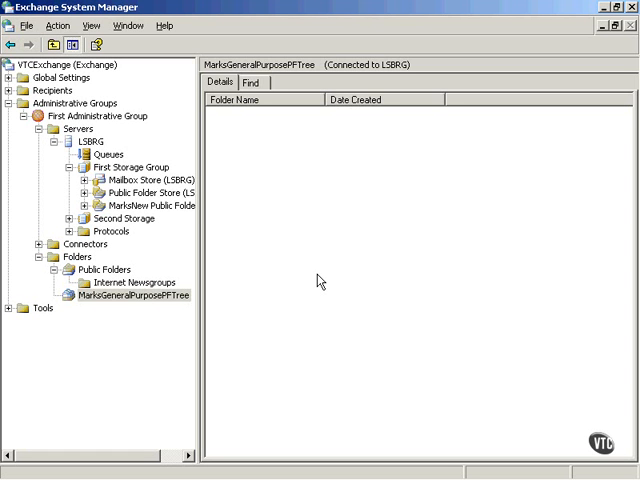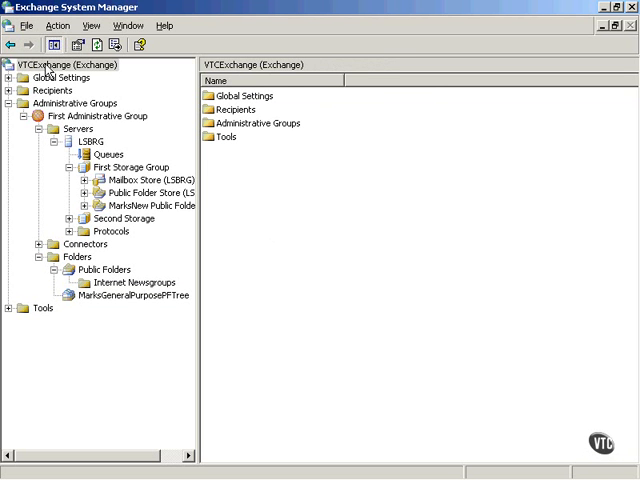Okay, so I just demonstrated in the previous video how to create a new general purpose public folder tree. And in this video, I want to show you first of all how to control that top level creation and then show you how to create a regular public folder. Now by default, the people who can create top level public folders at the very onset is the user account that installed Exchange. And I'm going to show you how to change that if you'd like.